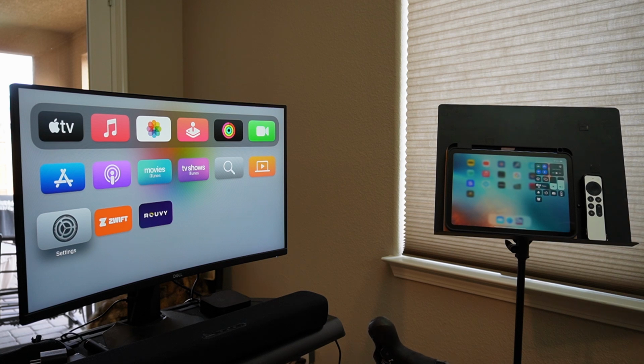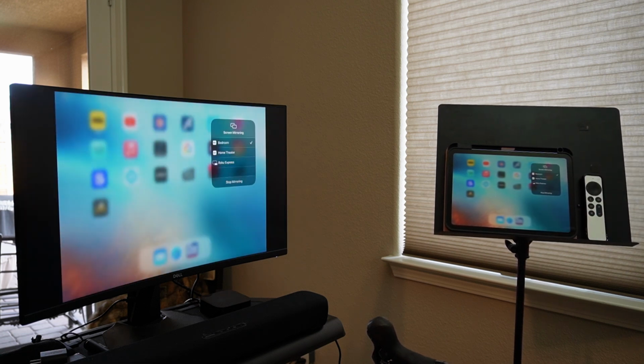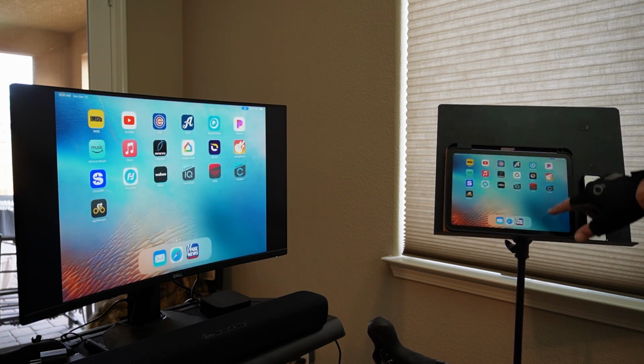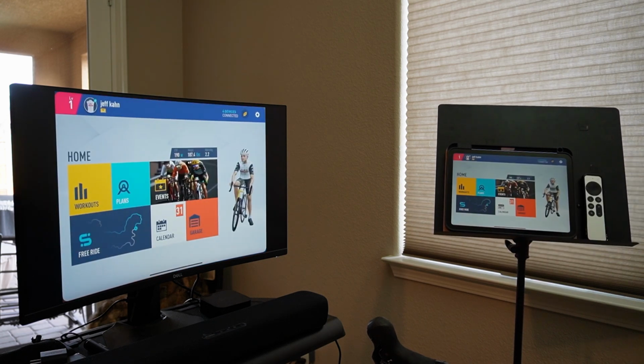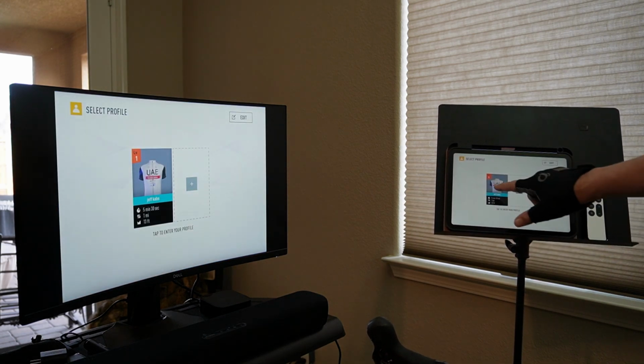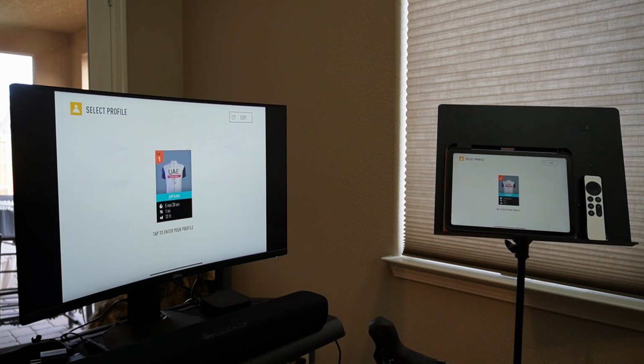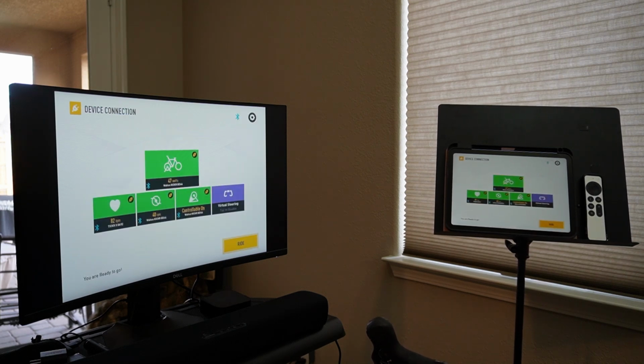The trick to using MyWhoosh with the Apple TV is to go onto your Apple iPad and select mirroring, and it now mirrors. Then all I need to do is go to MyWhoosh and I'm mirroring it. I'm basically ready to go. It's already found my Wahoo Kicker.